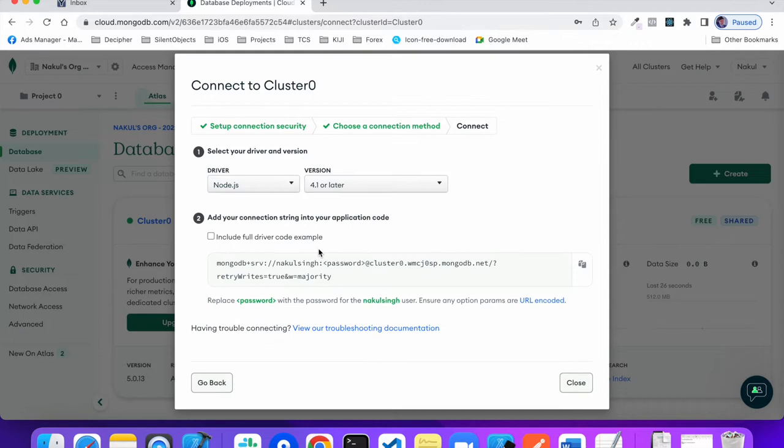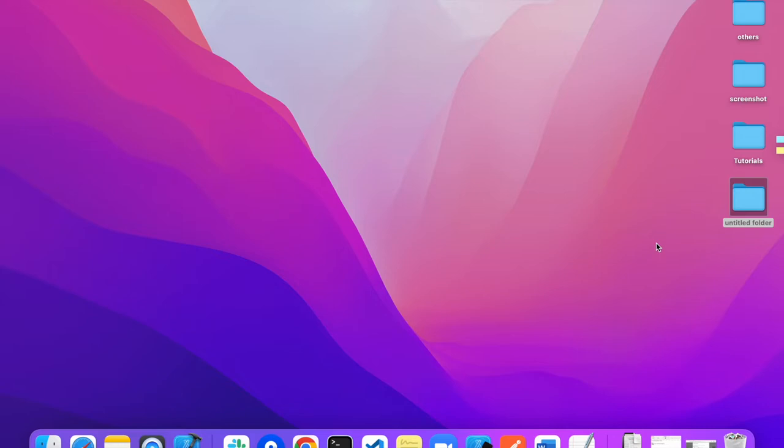This URL will be written in the Node.js code. By this we can have the connection between the Node.js code and our DB. We'll copy this later. Now we have to move to the Node.js code. We will write the Node.js code from scratch. So let's minimize this and create a new folder. In this folder we will write the code from scratch.